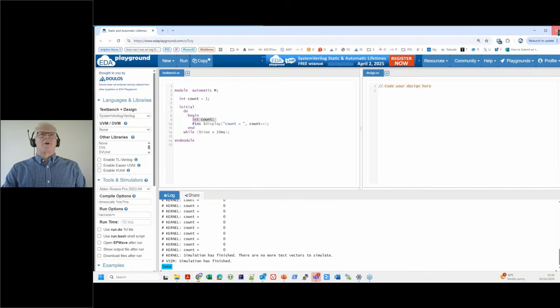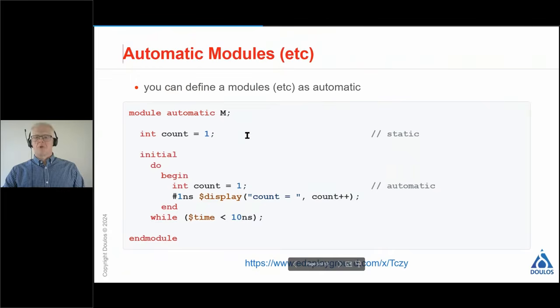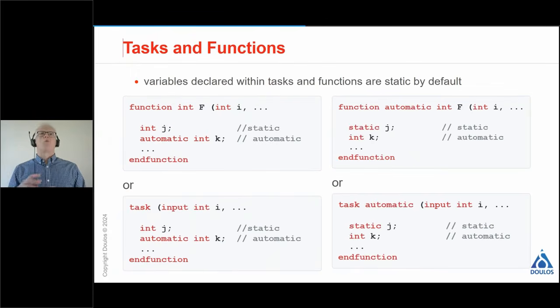So going back to our presentation and moving on, another key area where the distinction between automatic and static is really important is within tasks and functions, particularly tasks. So if you don't specify whether a task or a function is automatic, or whether a variable that is declared within a task or a function is automatic, then that variable will be static by default. So if we look at this function here, you can see we've just got some function f, and we've declared a variable called j within our function.